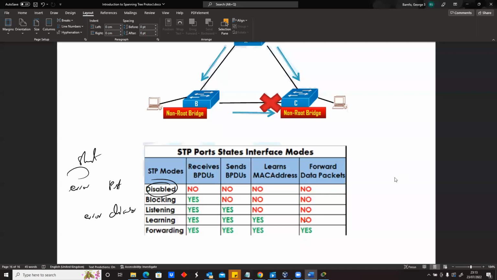And when a port is disabled, whether it happens because of some mechanism dynamically or when we statically go into the device and say shutdown, it means that port cannot receive BPDUs. It also cannot send BPDUs, meaning it cannot tell other devices about the bridge ID and root bridge ID and all that. It cannot learn devices' MAC addresses. It cannot forward traffic. That's what happens when the port is disabled. It means it is disabled.